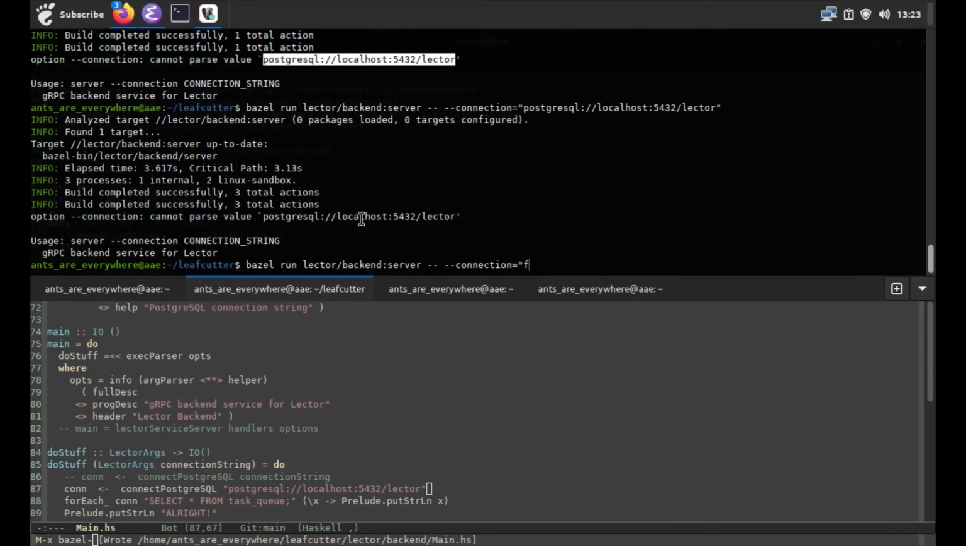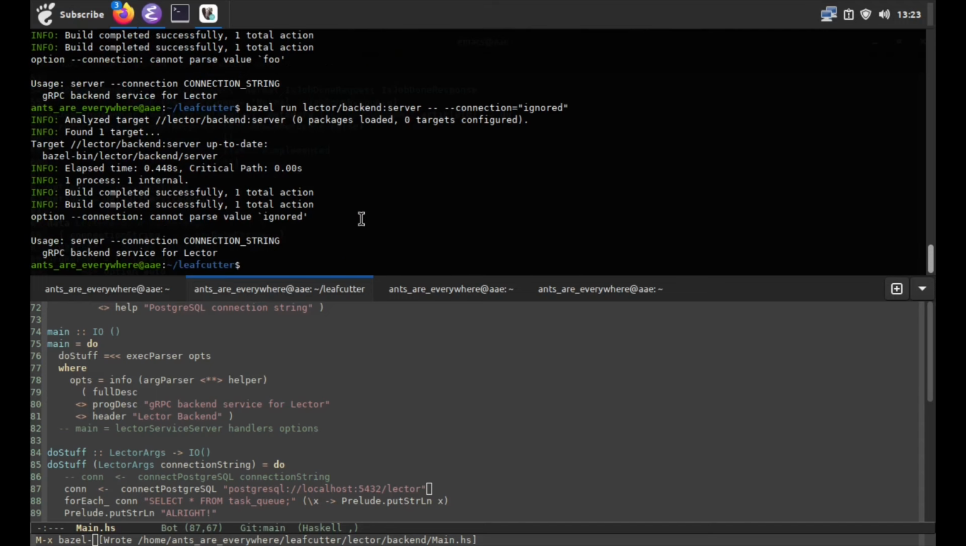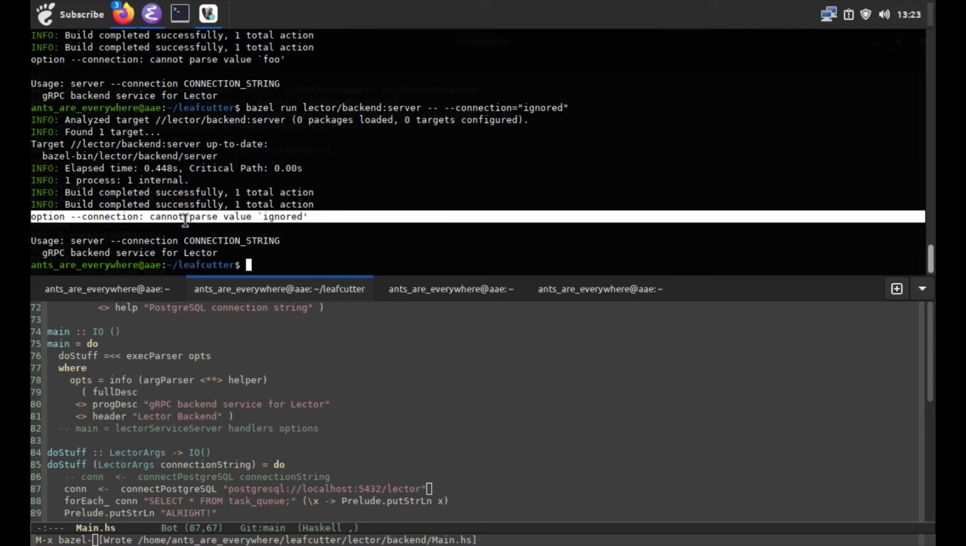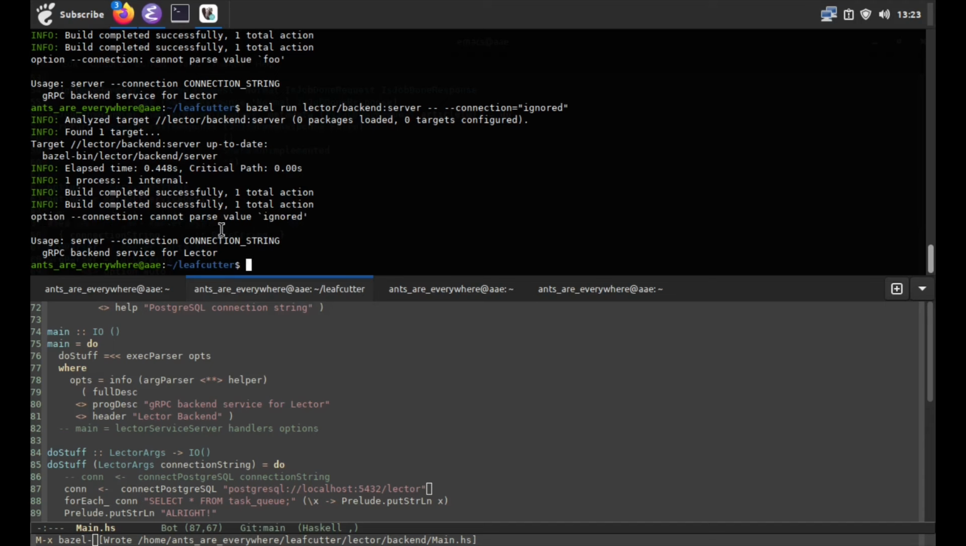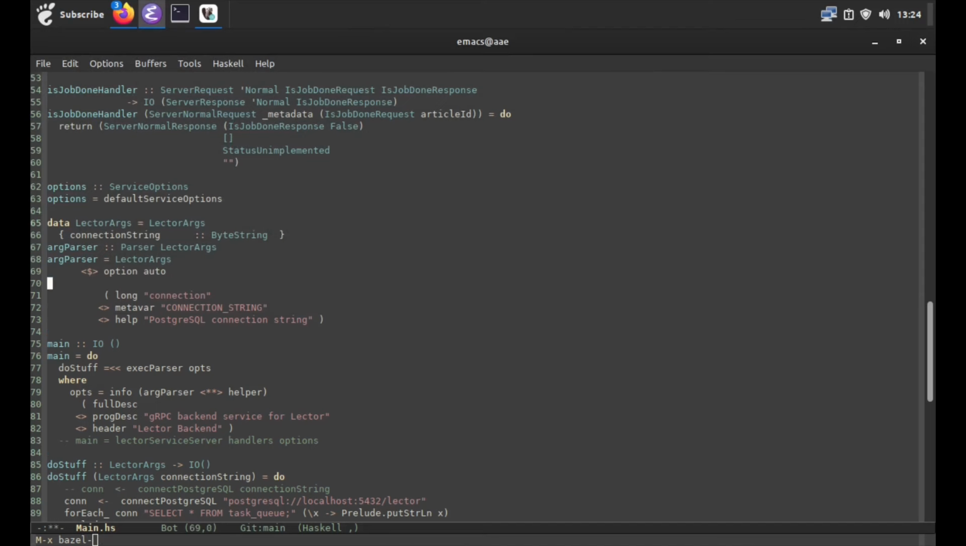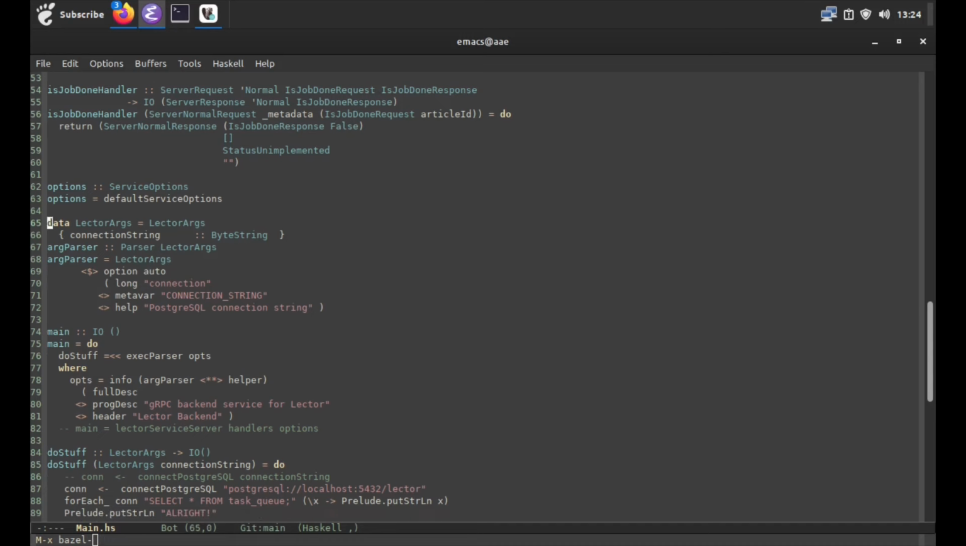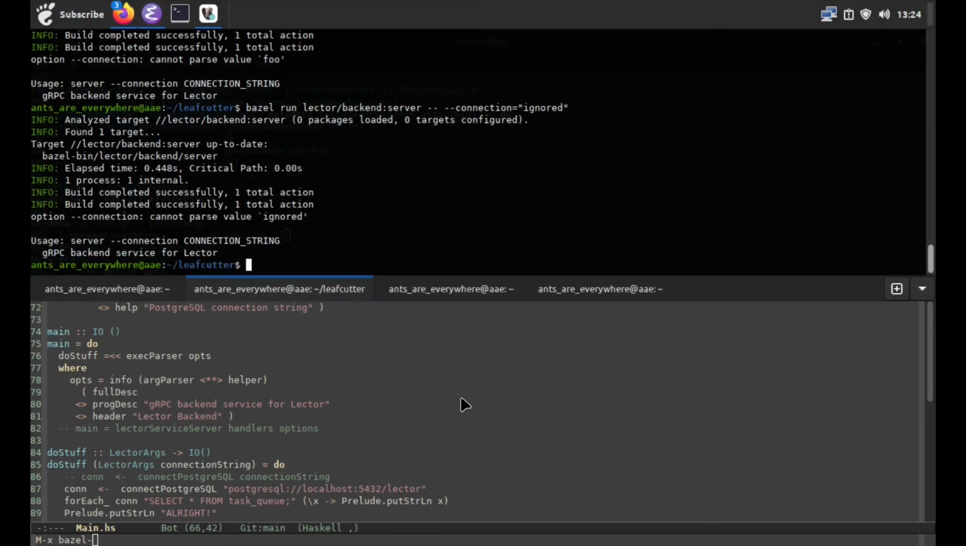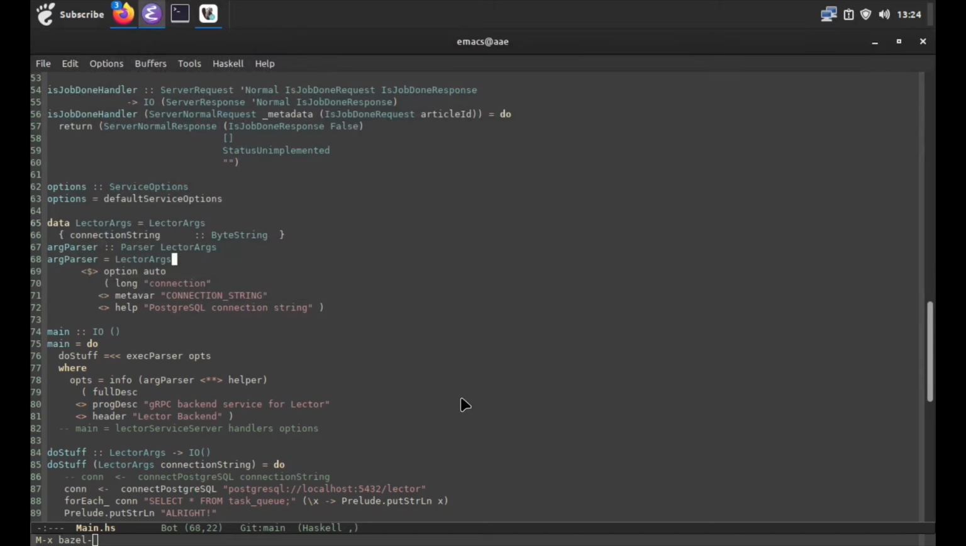Let's change this connection here just to something that we know is being ignored. Yes, ignored. Okay, so it is failing to parse from the optparse stuff. So why can't it parse? Oh, is it because I said it was a long? No, long should be the name of the argument. So why can't it be? So instead of option auto, what was it, option string?